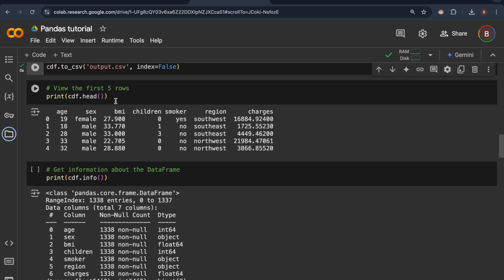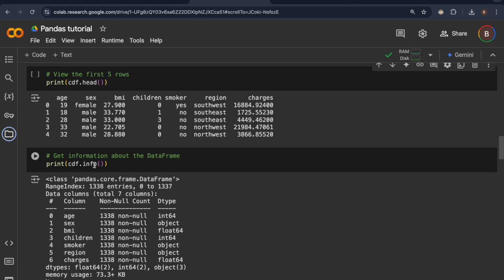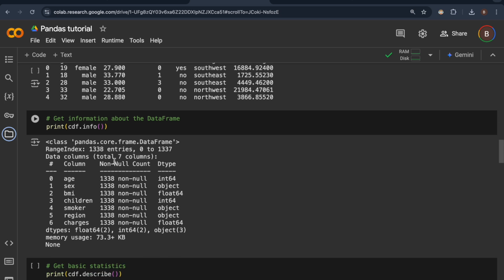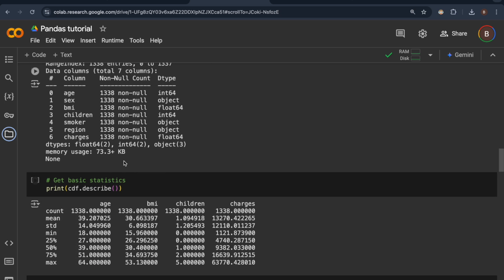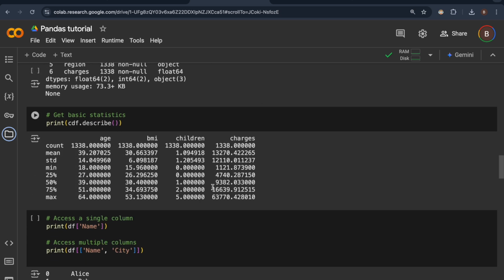These are some options you have to view parts of your data. There's .head, which shows the first 5 rows. There's .info, which gives you a bit of a summary. And there's .describe, which gives you key statistics for your data, things like the mean, the standard deviation, and your quartile ranges.